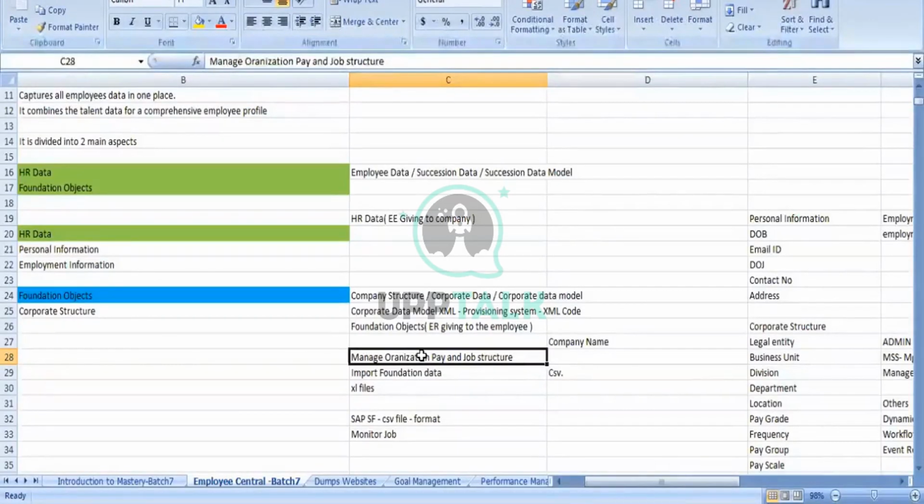Here, for creating the foundation object, that is, creating the record for the foundation object, we are using the configuration tool that is called Manage Organization, Pay and Job Structures. This is the tool where we are maintaining the records for any foundation objects in the system, in all three environments: development, preview and production.